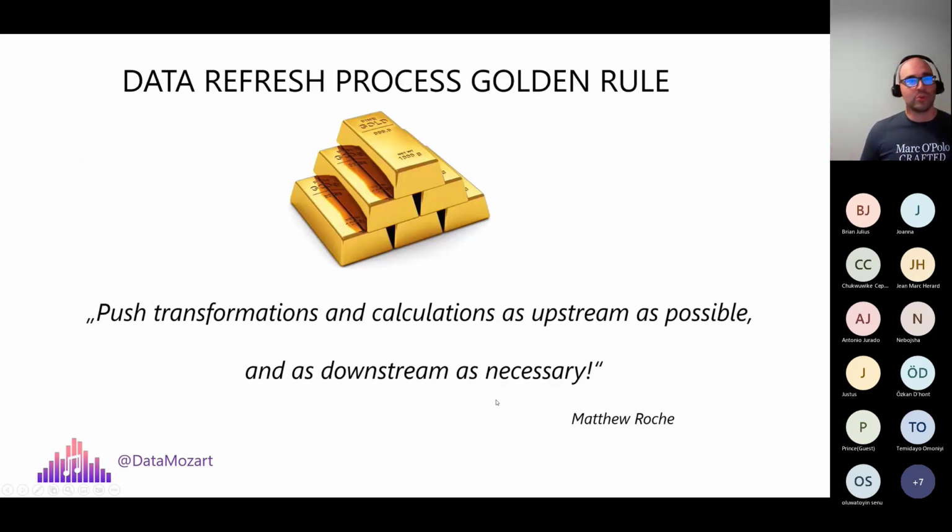So if I have to choose one single rule regarding the data refresh process, and let me call it the golden rule, that would be the famous Roche's maxim. Roche is Matthew Roche, again from Microsoft's Power BI customer advisory team, and I always like to quote this sentence, which says, push your transformation and calculations as upstream as possible and as downstream as necessary. This should be your transformation mantra every time you are working with Power BI.